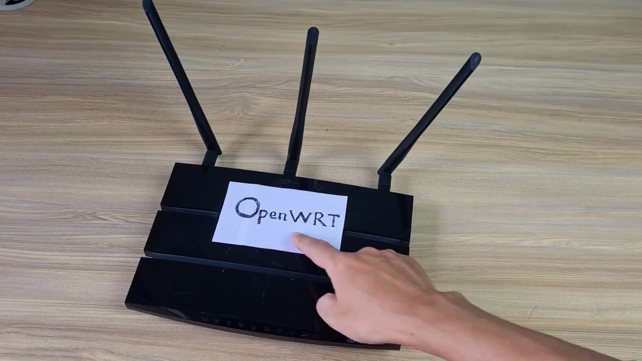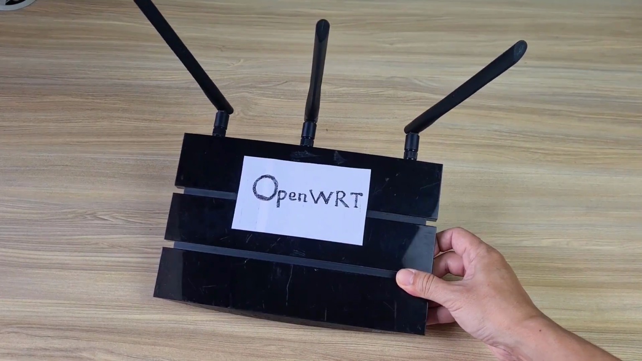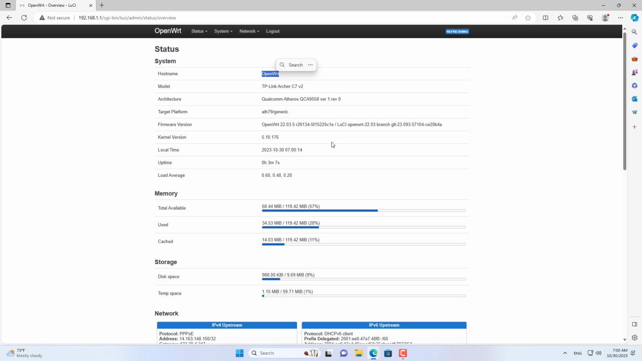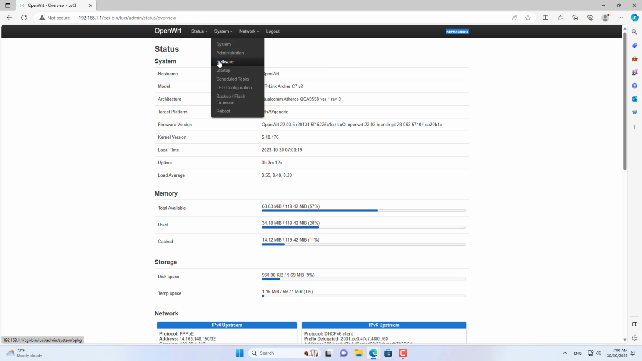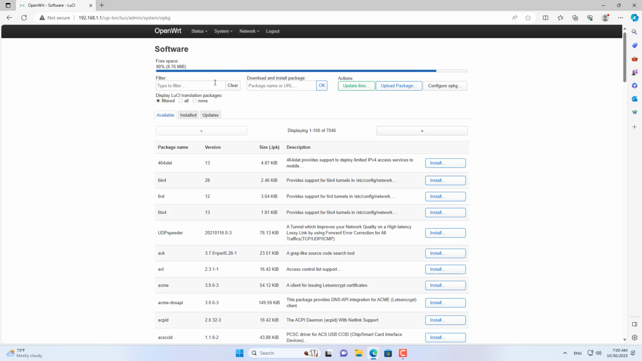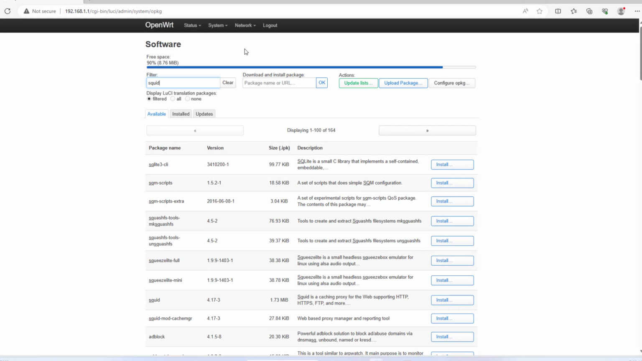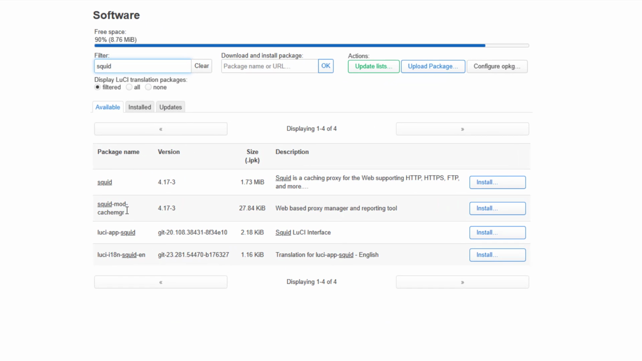Welcome to the video tutorial on how to install a proxy server on OpenWRT. This is my OpenWRT router and I will use it as a proxy server. To use the router as a proxy server I use software called Squid.